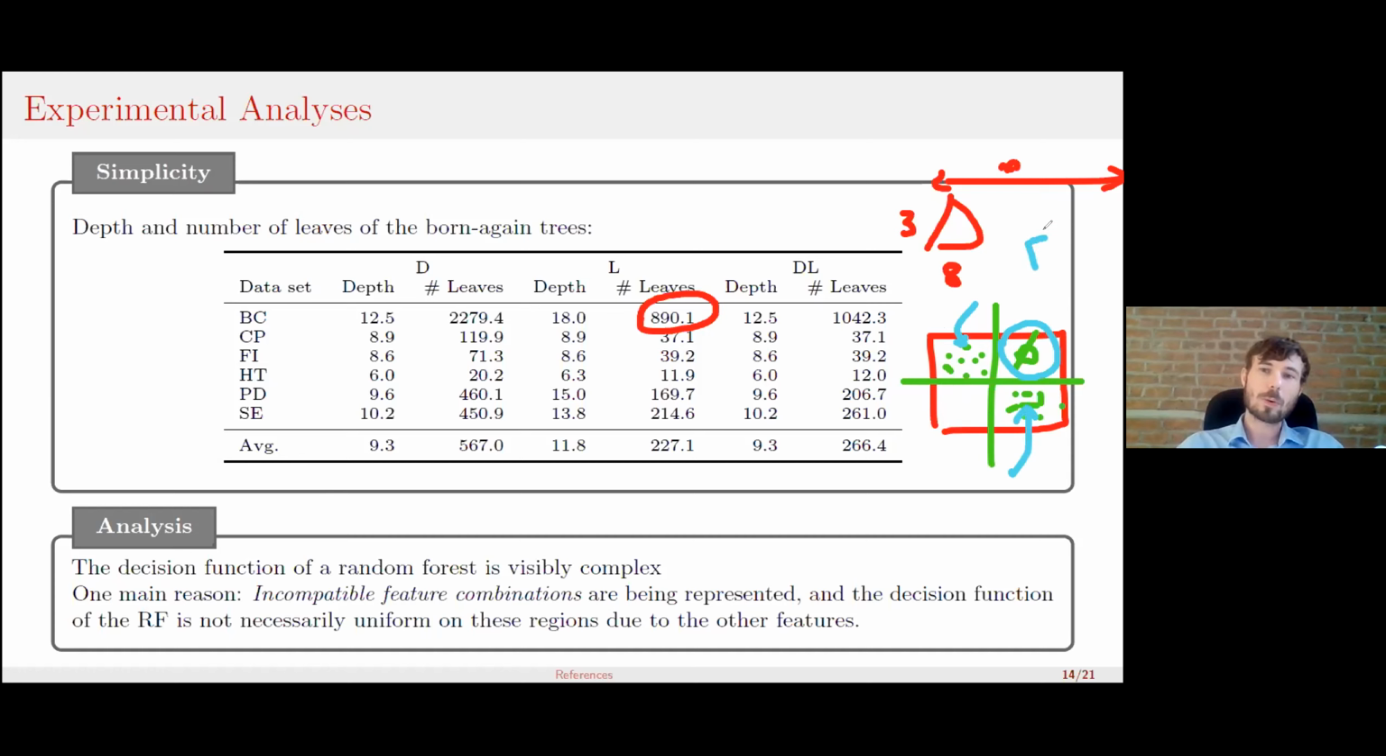And when we do the born-again tree, we also try to reproduce this part of the prediction function, which is a part of the prediction function that is useless. So the thing that you don't want to do when you create the born-again tree is to reproduce the full complexity of the model, including in regions of the feature space that are not plausible, that have absolutely no meaning with regards to the original thing.